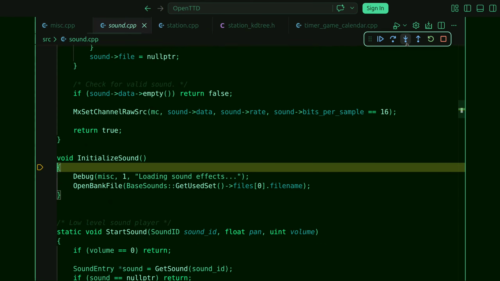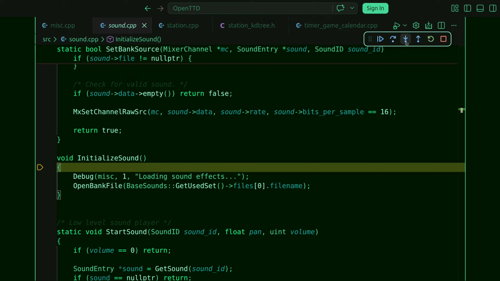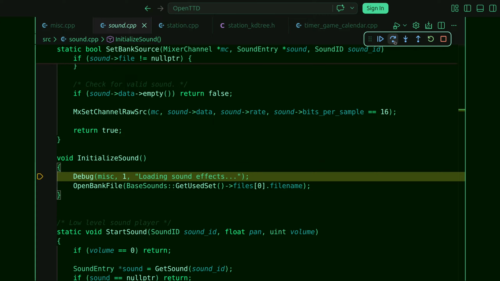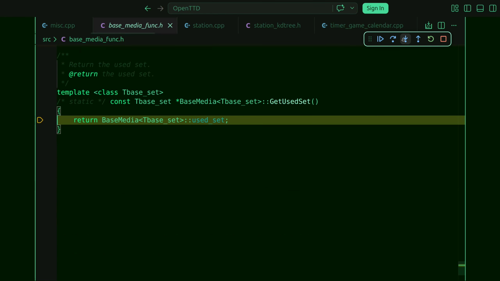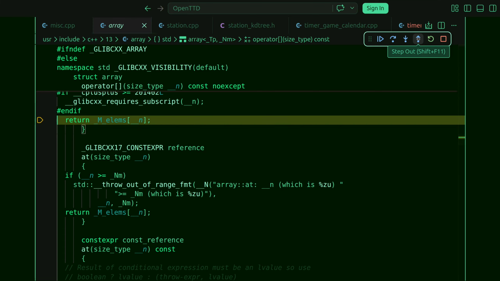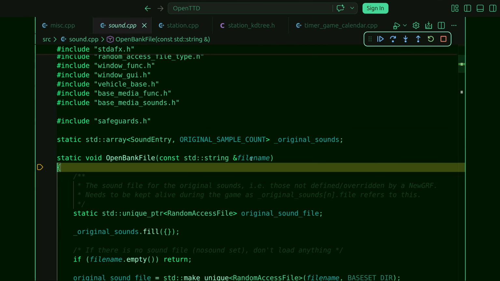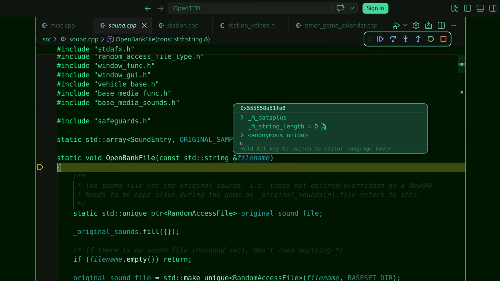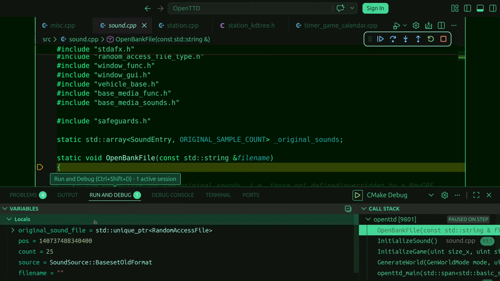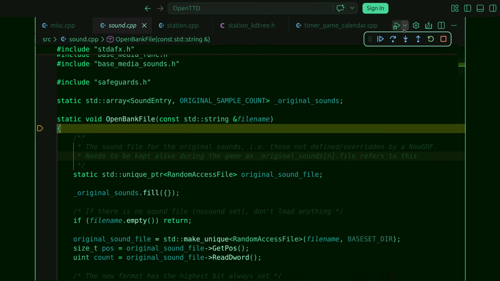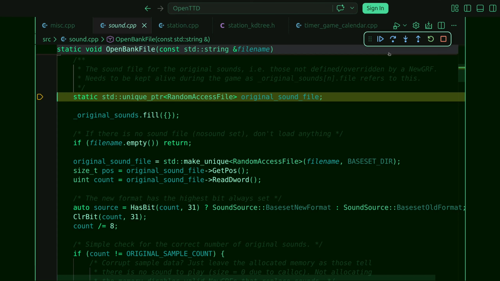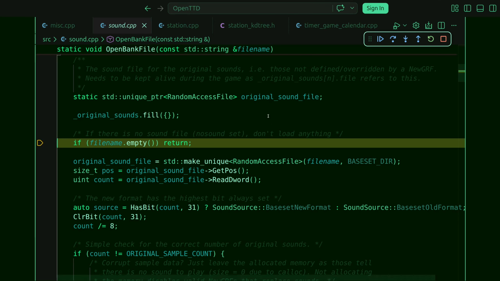Initialize sound. I think we've been here. Open bank file. I still don't have the sounds enabled. I need to work on that. So here I have a null set, so I don't think anything will happen. No, okay. What's that? Yeah, it's totally empty. So here nothing will really happen. Yeah, it's fine and it's empty.